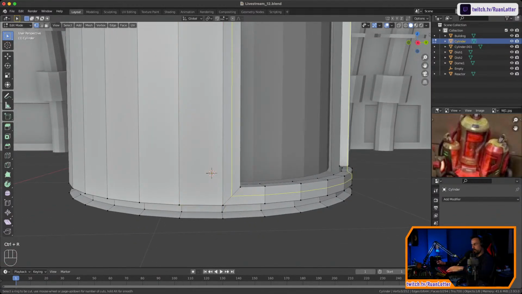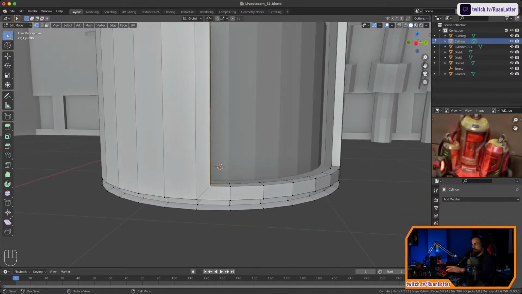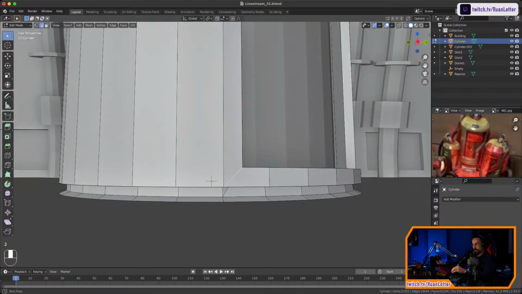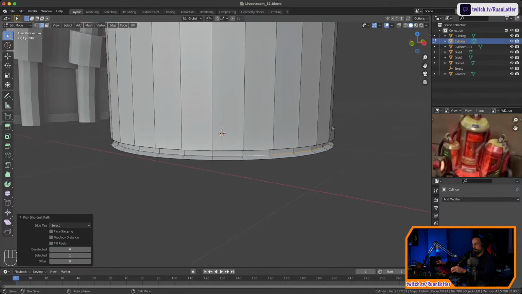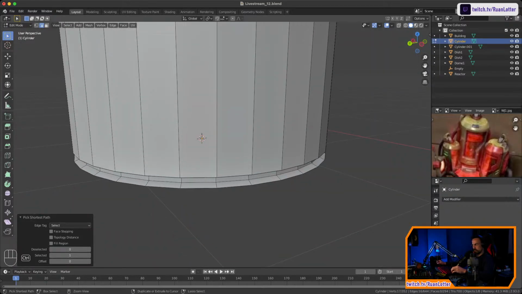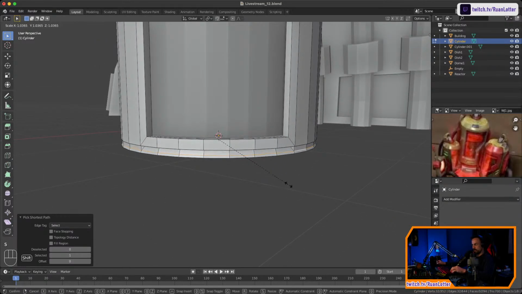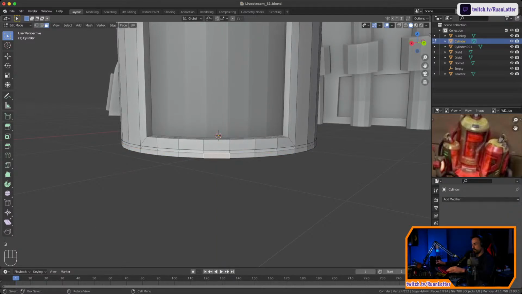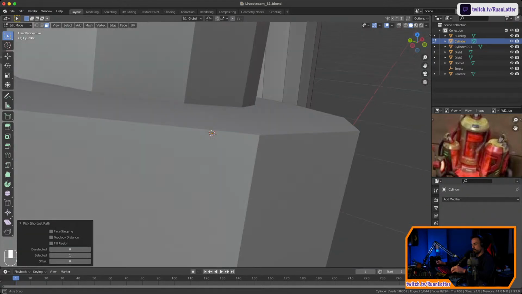I wonder if I can... No, I can't do that. Okay, I've got an idea. So let's take this loop cut for this edge all around. And then we bring that out. So we scale it out. So we have something like that. And we move it up a little bit, and then we can take all these faces, whoops, right at the bottom.